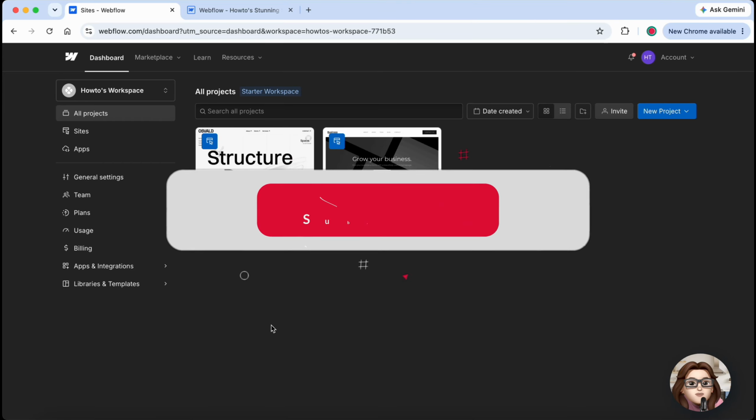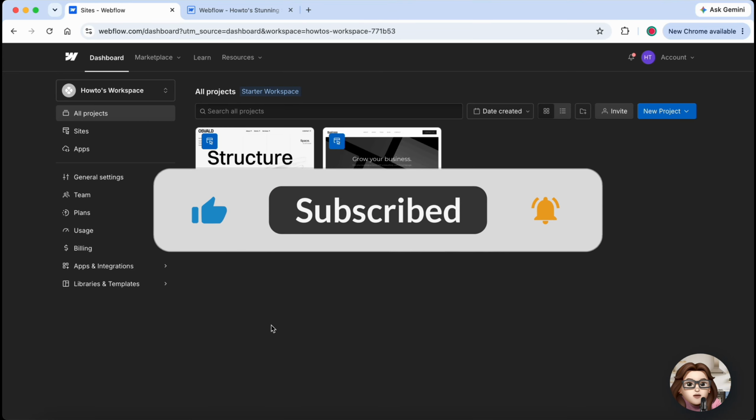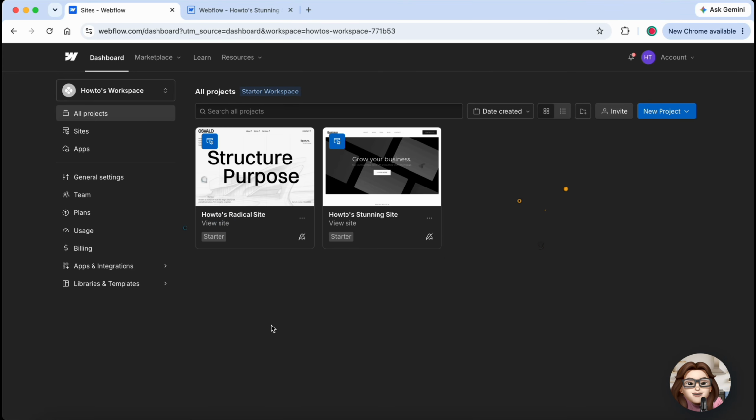In this tutorial, I'll show you how to edit a Webflow template so you can customize it to match your website. Let's get started. Open your Webflow project and select the template you want to edit.